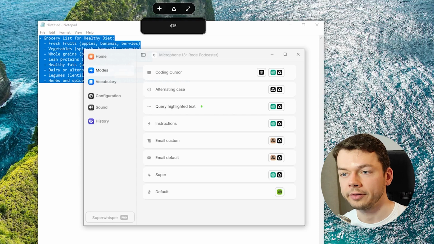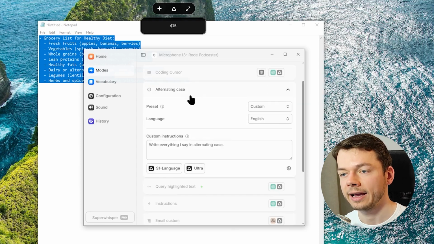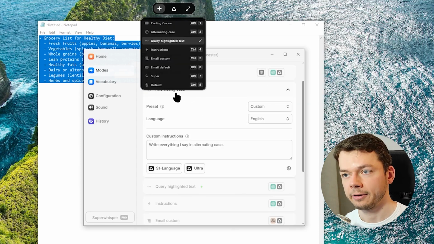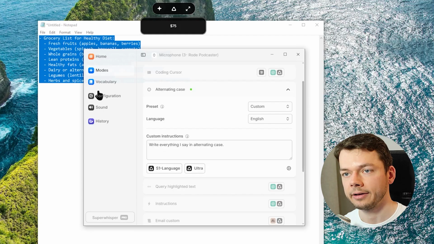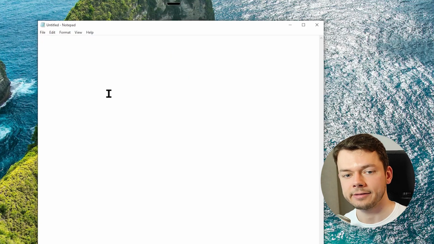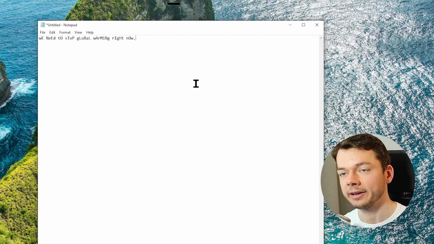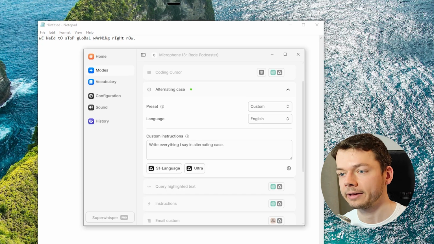You can also do some goofy stuff with custom modes like this alternating case mode. Let's give this a try. I select alternating case and then I can dictate something. We need to stop global warming right now. And it inserts it as alternating case like this. You can get really creative with these custom modes.